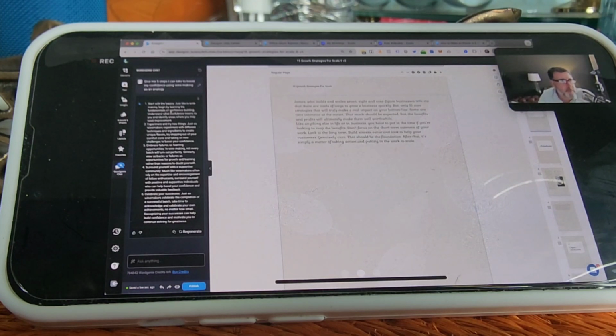So it's written this: start with the basics, just like in winemaking. Begin by learning the fundamentals of confidence building. Understand what that means. Experiment, try new things. Embrace failures as learning opportunities. So in winemaking, not every batch will turn out perfectly, right?